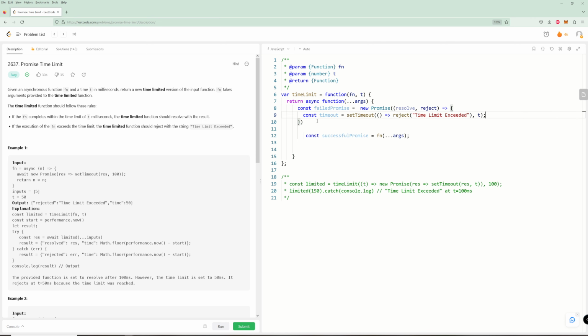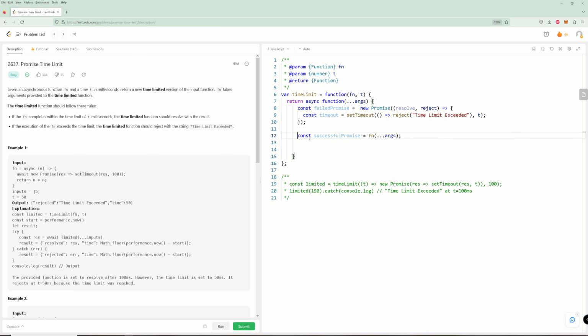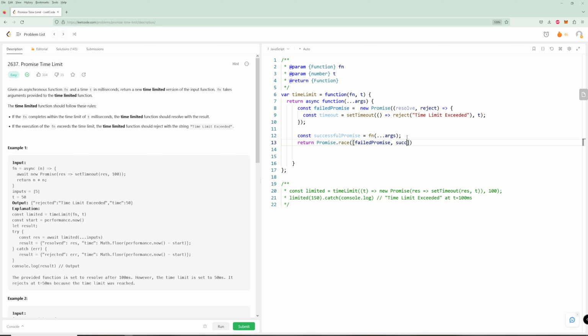And our promise is pretty much always going to reject, essentially. So we're just going to return a promise that always rejects, and now we're going to have a successful promise here, and I'm going to talk about exactly how this works. Now there's something called a promise race. So it's Promise.race, and then you can pass in an array of promises. So you can say failed promise and successful.